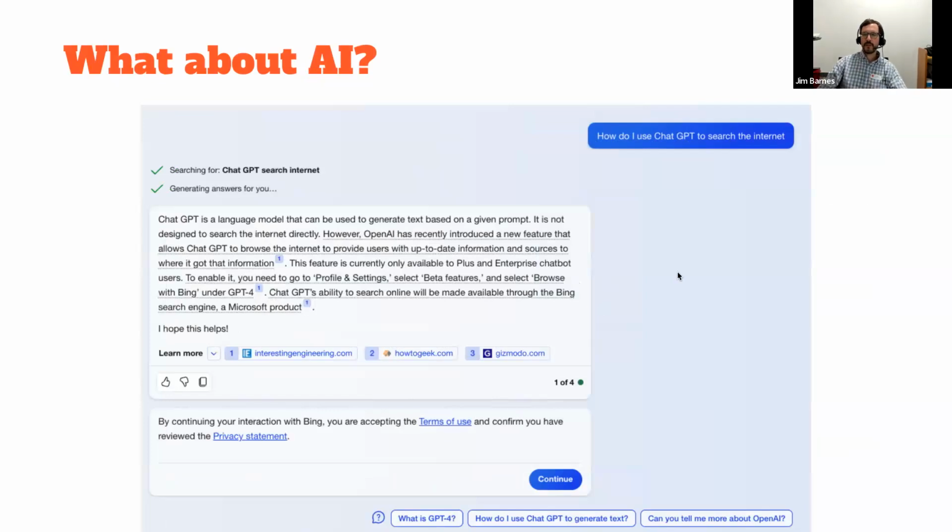And ChatGPT is really a name brand in this space. To give you an example, this is what Bing AI tells me about ChatGPT. It's not designed to search the internet directly. However, there's a new feature where you can browse the internet for up-to-date information, and it'll provide sources where it got that information. But right now, it's only available to Plus and Enterprise chatbot users with a ChatGPT account.